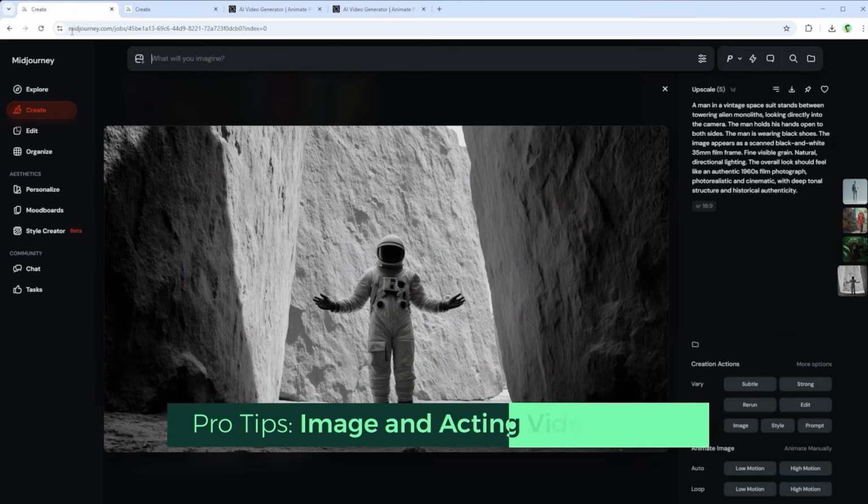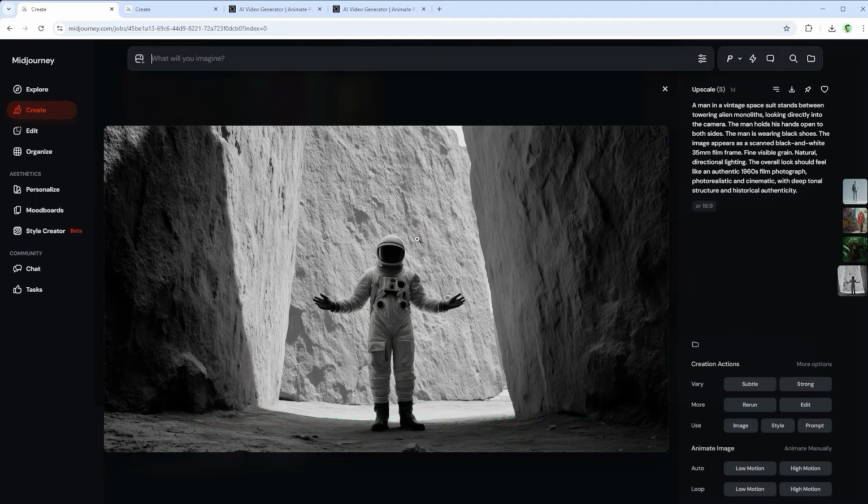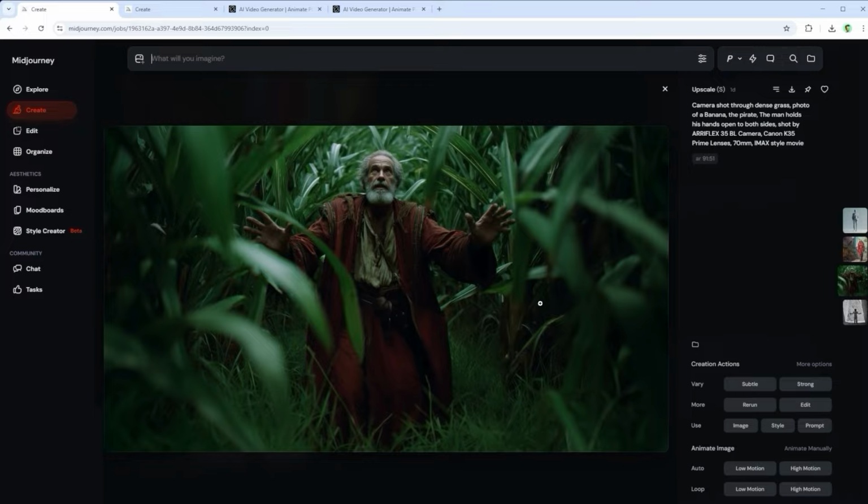Here are 2 quick tips that can save you a lot of time. First, make life easier for the AI. Create a first frame where the prompt includes something like the person holds their hands open to both sides. That small addition helps the model recognize arms and hands without guessing.